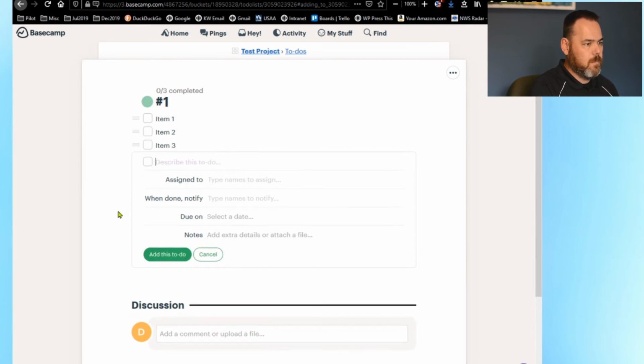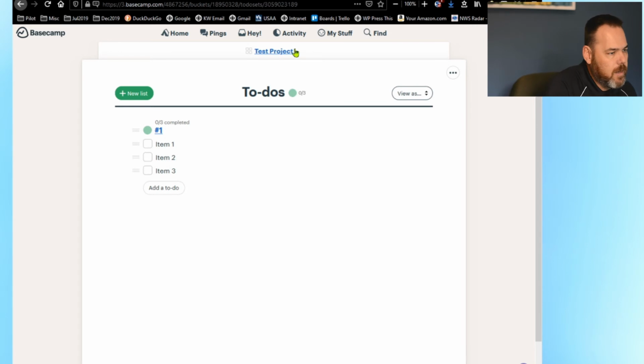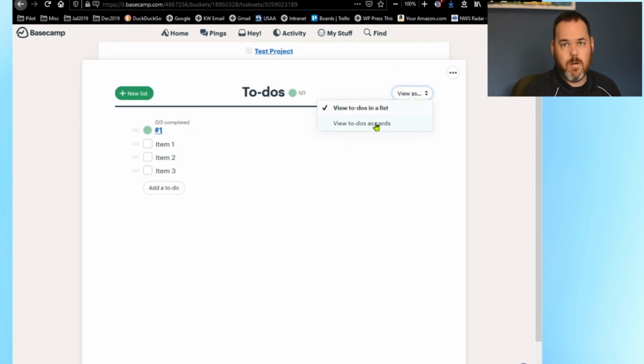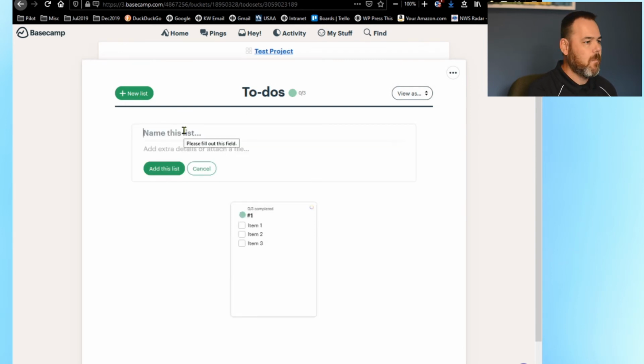Item 3. That should be good for that one. And I can just copy that, replicate it. And if I want to, I could view these as cards instead of a list item. So Kanban cards, whatever type deal, you can list them that way and then drag and drop them, stuff like that.